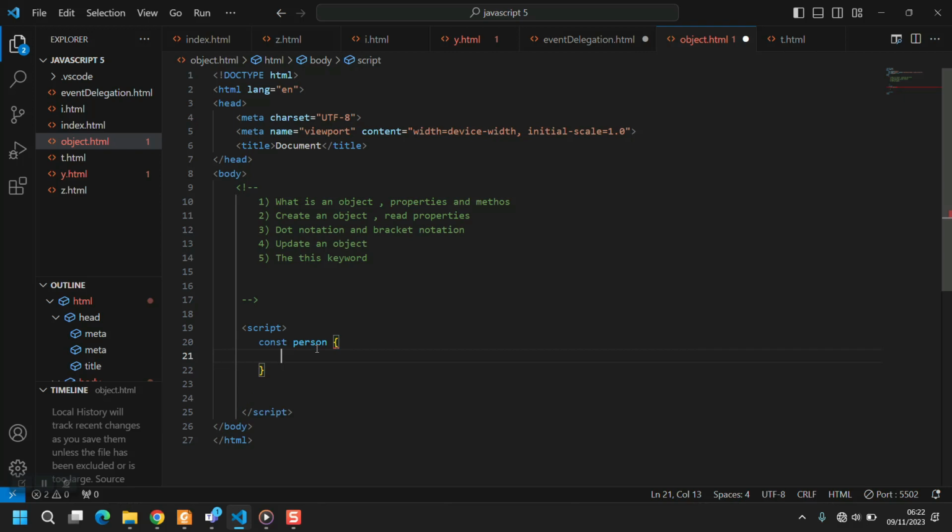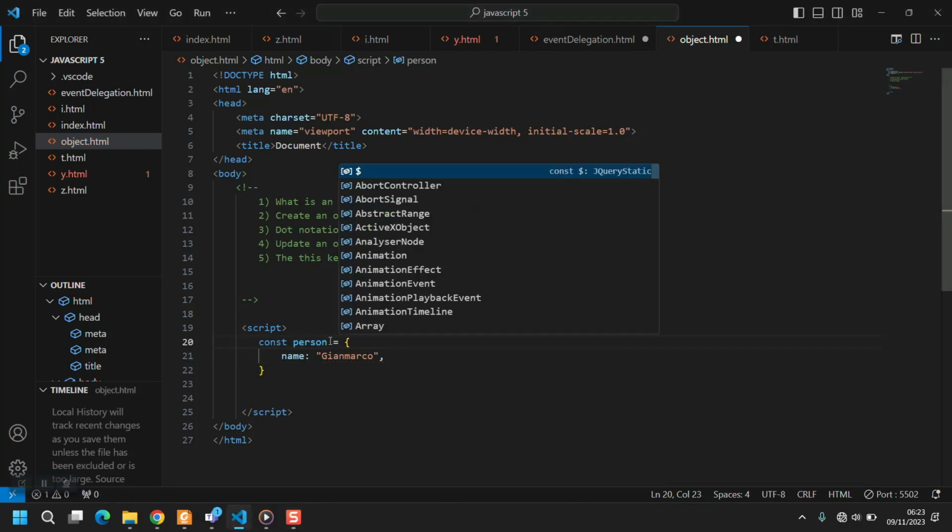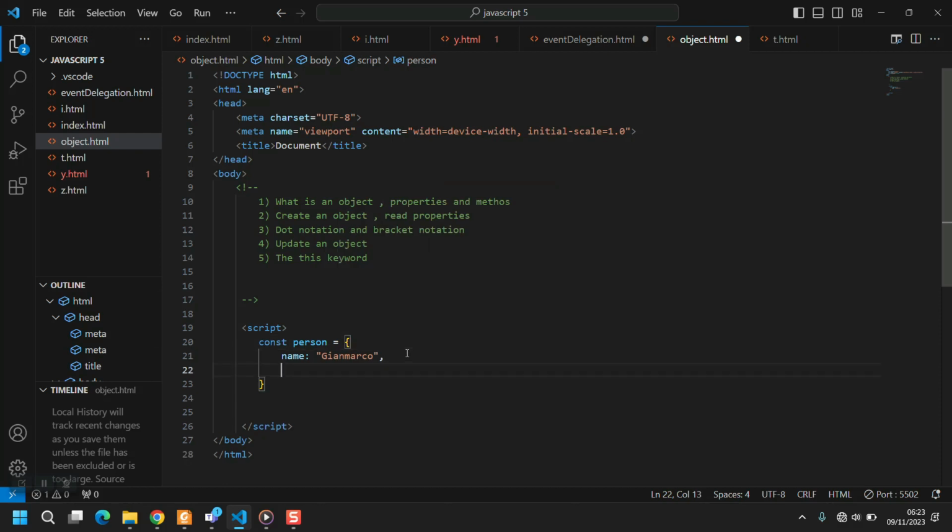An object is defined inside curly braces. The elements of the object are defined in key value pairs. So first there is the key, which is name, and then there is the value of the key, which in this case is, I don't know, okay, sorry, I forgot that I have to place an equal sign here, and we can move on.